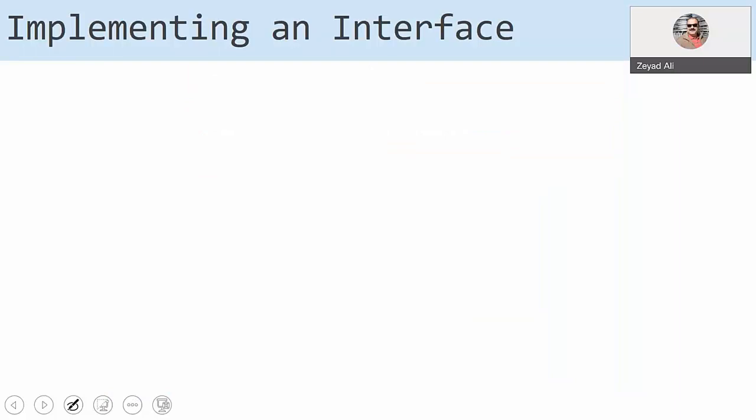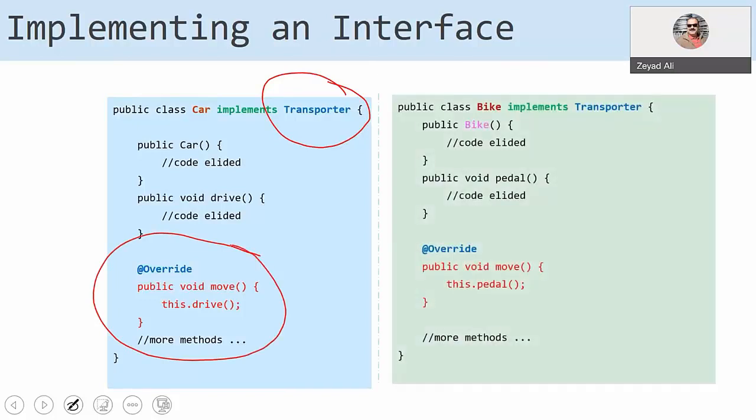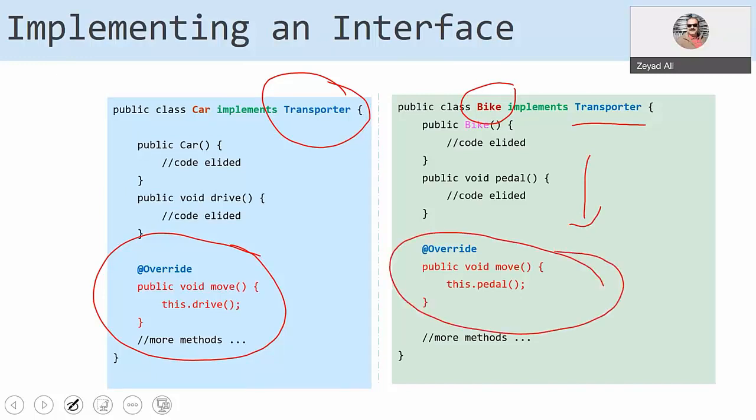Let me show you another example here. This is the car. Implements which interface? Transporter. The transporter has a method called move. You must implement it. Look at this code. Bike implements transporter. You can do whatever you want, no problem, but you must implement the only method that is available where? In the interface. See now, both car and bike, they both implement move.